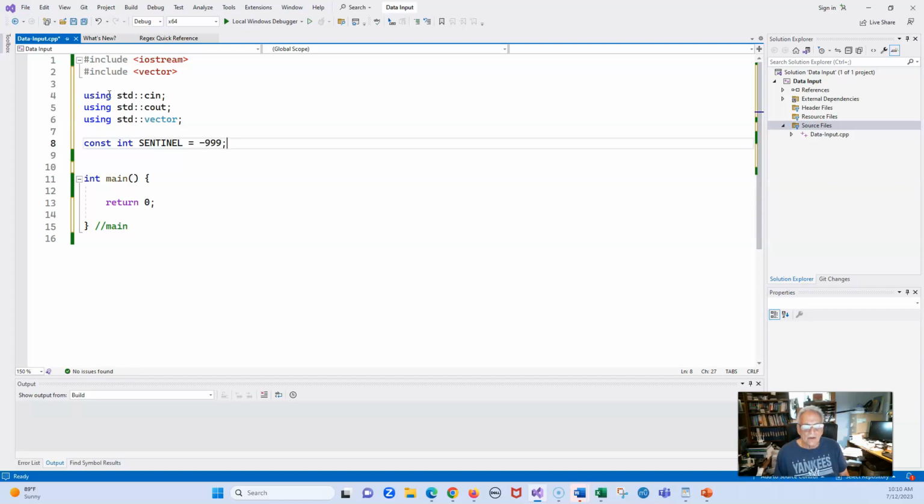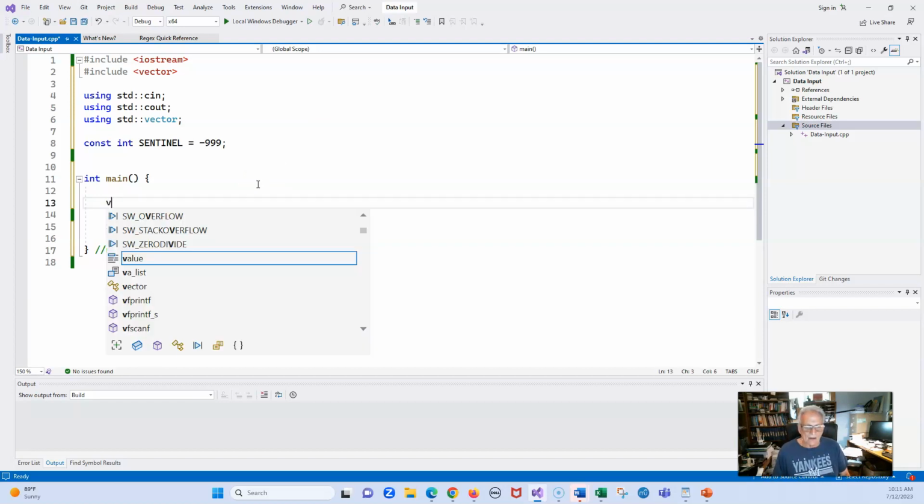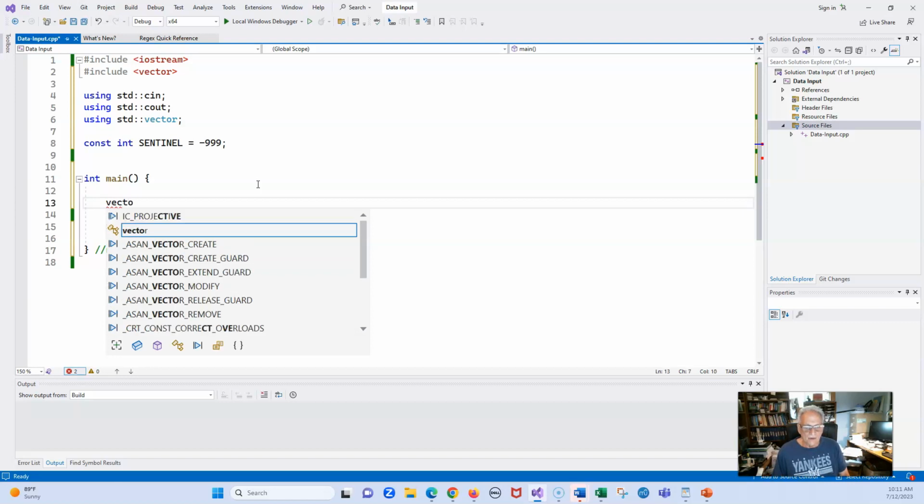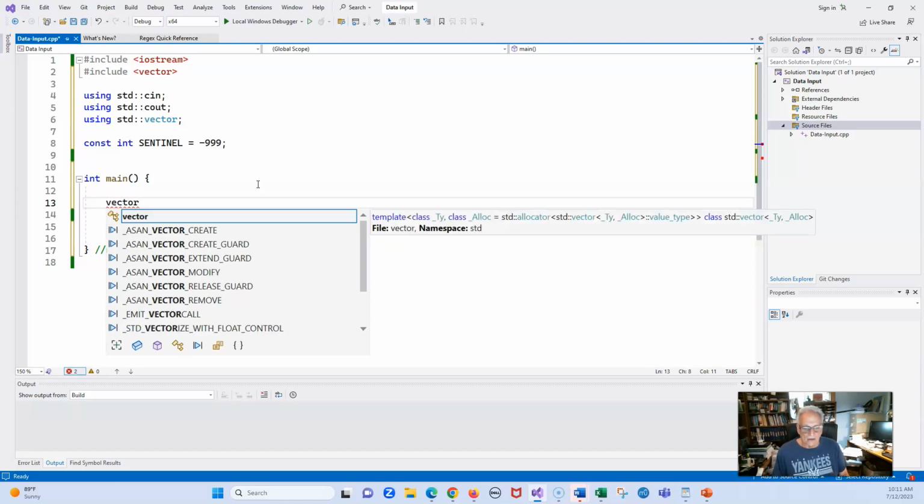So the next thing we need to do is create our vector, and we need to create a way to get data input until we get that sentinel. So let me take my caps lock off here. Now notice that the constant is in all capital letters, which signifies that it's something that cannot be changed, an easy way to recognize it. So the first thing I'm going to do is set up my vector. For no other reason, that's just the way I feel like doing it.